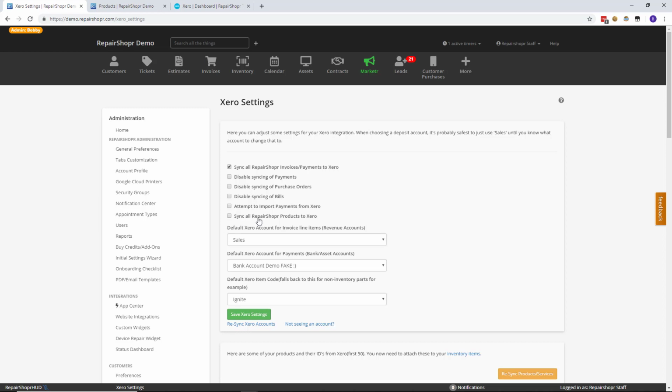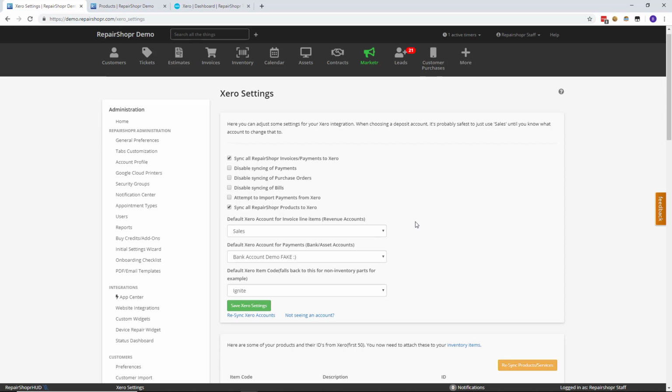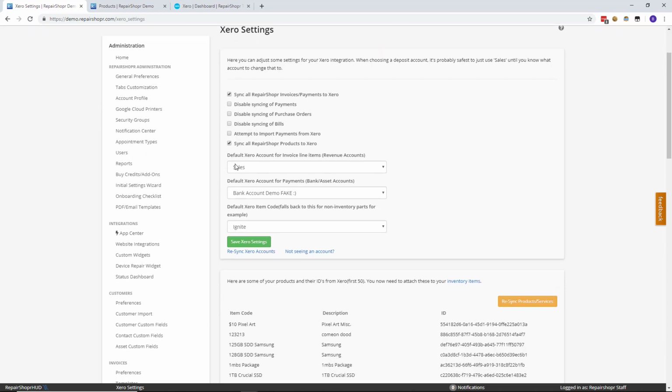The next thing is sync all RepairShopr products to Xero. If you're managing your inventory basically at all, I highly recommend doing this. This makes sure that your RepairShopr inventory is communicating with your Xero inventory. It reduces the amount of potential errors you could have, and also the amount of tasks you need to do between the two softwares.